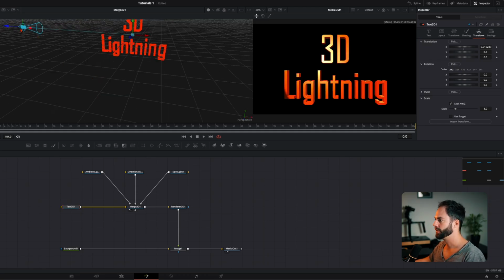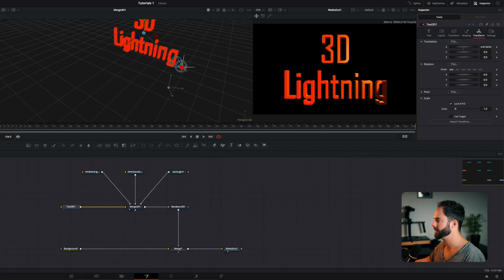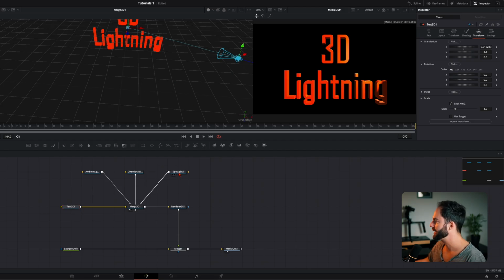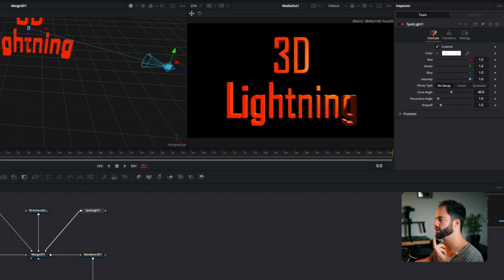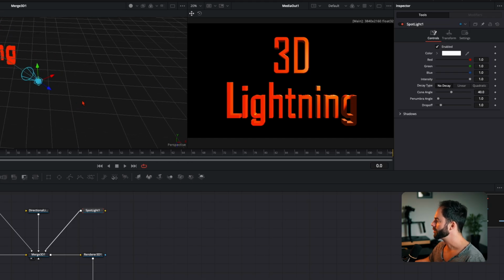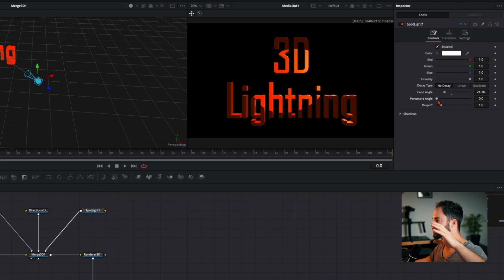So let's say I want to place my spotlight somewhere up here. I think that looks very nice. And when we have our spotlight selected under controls, we can adjust a lot with that. For example, here the cone angle is how wide your spotlight shines. And here the second slider is how soft your light should be. So here you can see the edge is very hard.